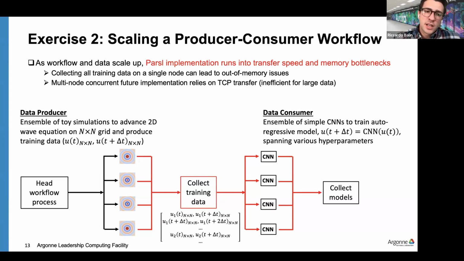So this concurrent futures implementation, as I mentioned, relies on TCP transfer, which can be fairly inefficient for large data. We won't see this particularly in this example because we won't go to such large data sets, but you can actually run out of memory at a certain point if you imagine a lot of these simulations, each contributing a lot of data and then collecting it all on a single node. There's only so much memory on a node.